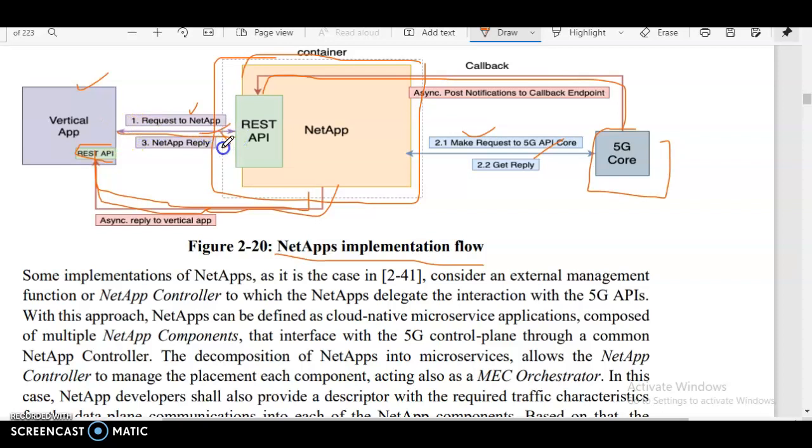Dual flow. In and out is there. Here only NetApp going to REST API. One flow, single flow only. One way only. Here also dual, two-way. Some implementations of NetApp there.